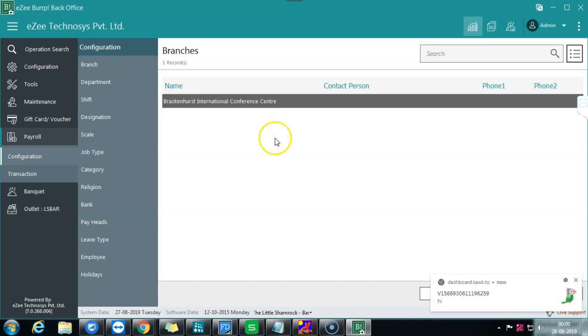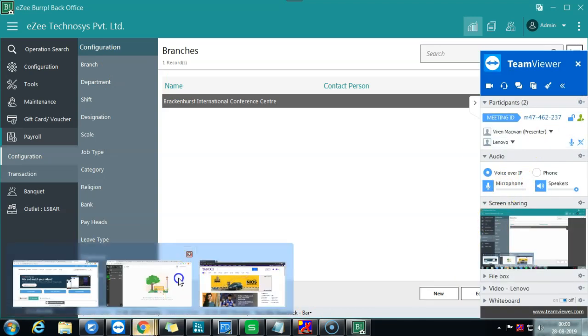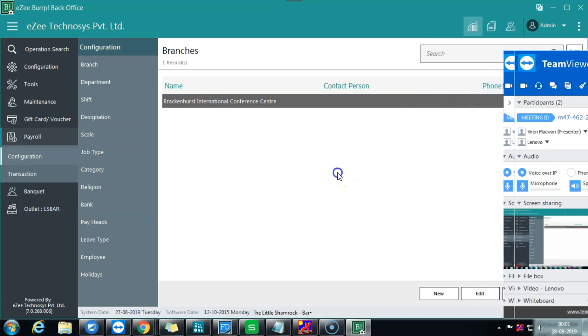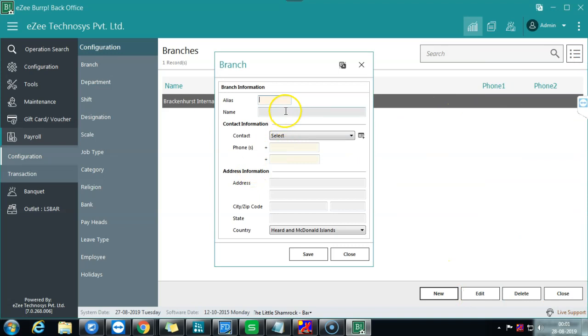So you need to create the branch. You can create a new one, but as I have configured all your details, you do not have to do that. I'm just showing you if you want to create a new branch. What do you mean by branch? Branch means you have different properties and staff will be working on that branch. So you can create that.